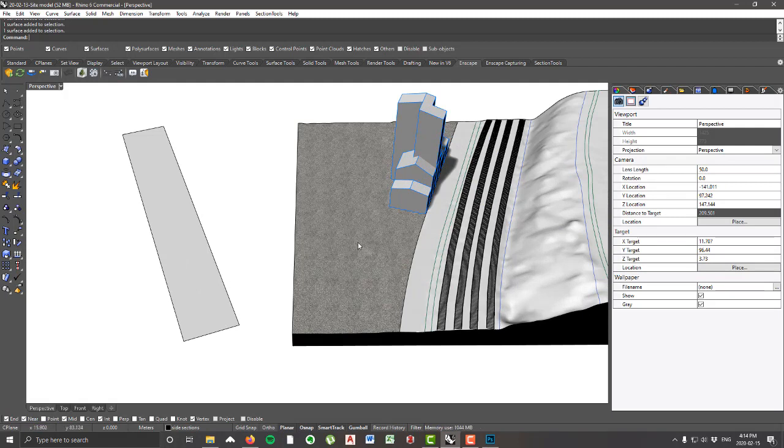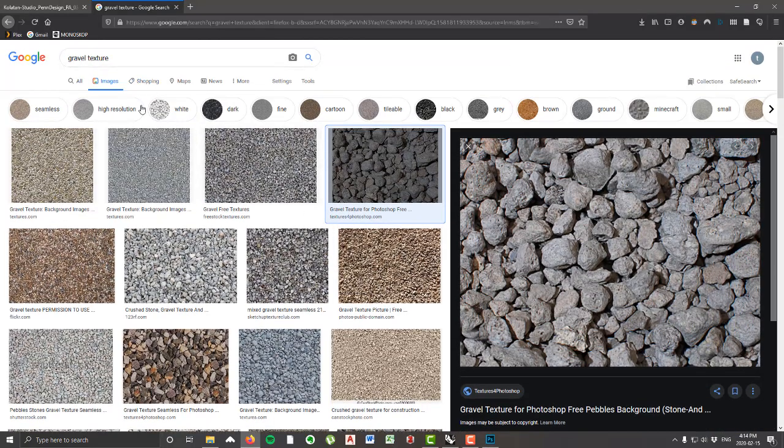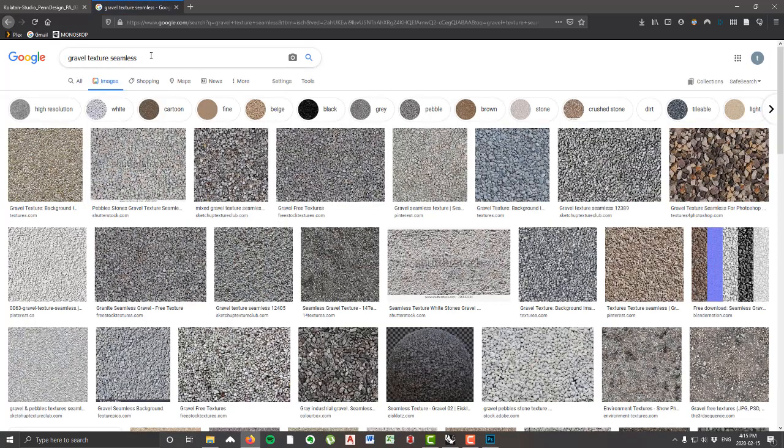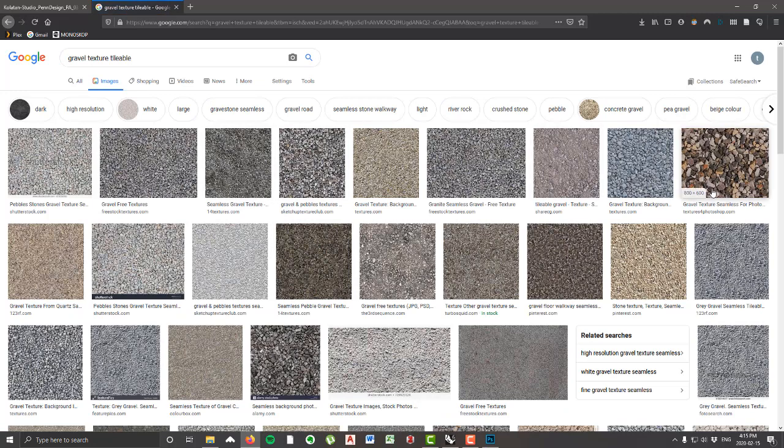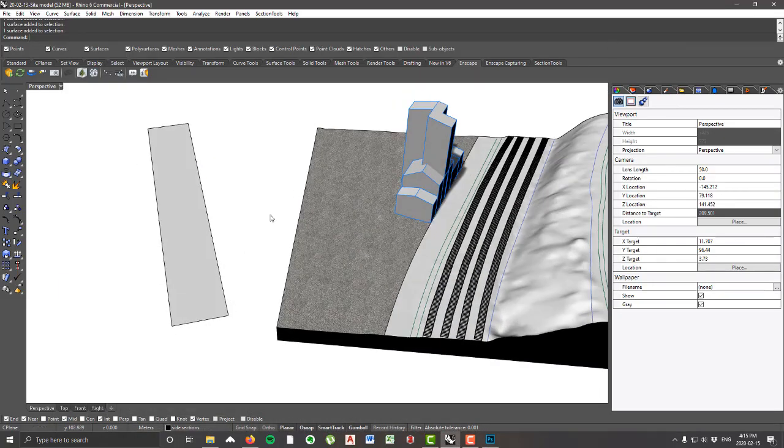So I want to talk about how you can take a tiled image or a non-tiled image and make it tiled. But first, I want to give you a word of advice. When you are searching for a texture, you want to use two kinds of keywords. One is seamless, so gravel texture, add a seamless. The other one will be gravel texture tiled or tileable. And those should get you a little bit closer to a texture which you like. But let's say you have a texture that you really like and it's not tiled. How can you make it tiled?